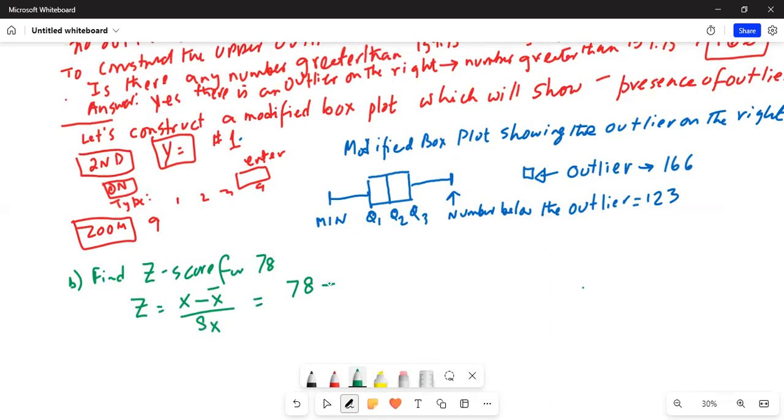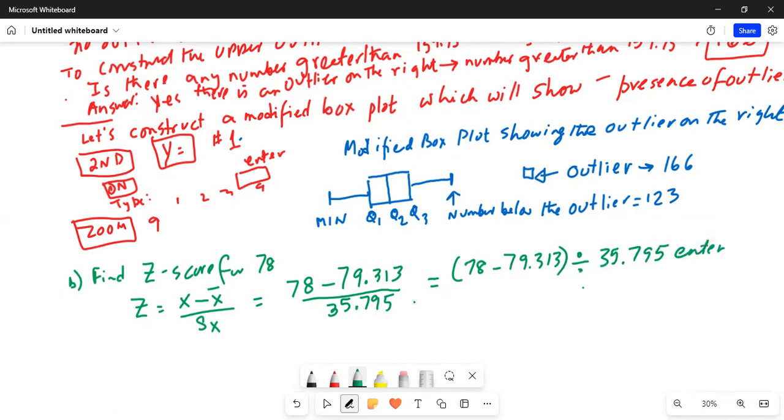If I've forgotten it, I do stat, calc, 1-var stats, and calculate. My mean is 79.313 and my sx is 35.795. So if I type in the calculator 78 minus 79.313 in parentheses, divided by 35.795, and hit enter, the z-score comes out. 78 is the x value for which I'm trying to find the z-score. From 78, I subtract the mean, 79.313, and divide the difference by the standard deviation, 35.795.